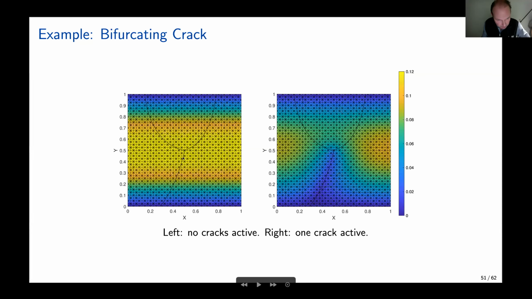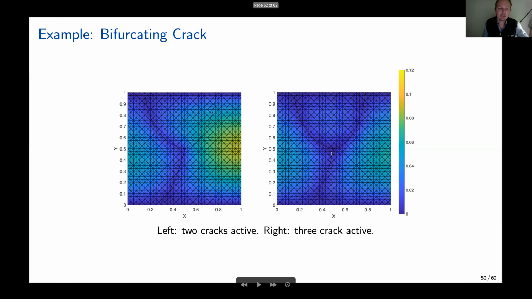I mean, it's a little bit hard to see, but here it's a crack here, and it bifurcates here. And now it's not active at all here, so here we sort of activate flow in this crack here, and you can see that it spreads up here. And here we activate the second branch here, and it affects the solution quite a bit. And finally, we activate the third.